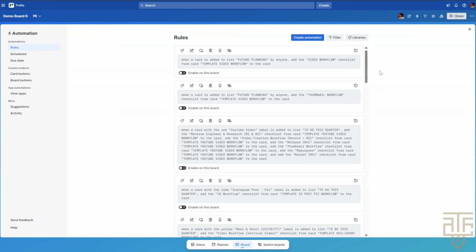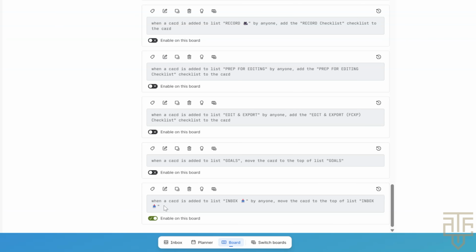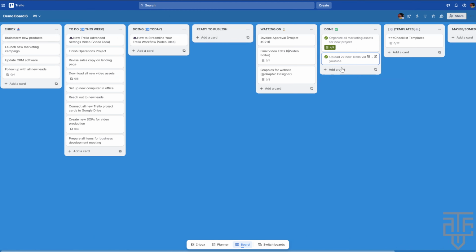Once that is saved, Trello will take you back into the Rules menu. Anything you add will show up at the bottom of the list, so you might have to scroll all the way down. Trello gives me a summary of exactly what this automation does, and it says when a card is added to the inbox list by anyone, the card will be moved to the top of the list. So let's X out of this menu, and then let's test our automation.